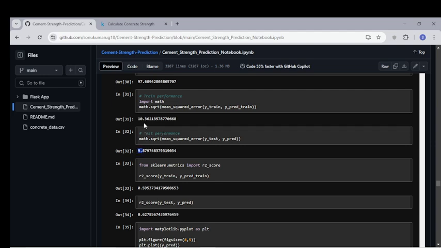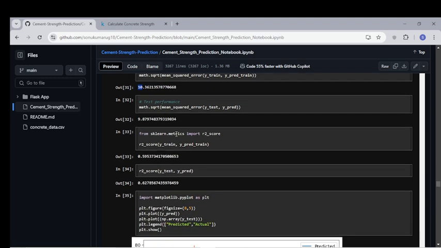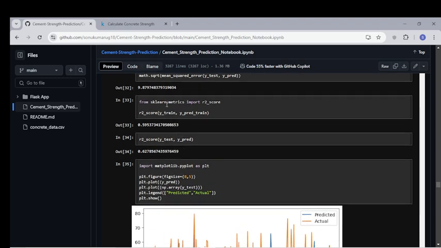So this is 9 and this is 10, which means they are closer. Now I want to check the scores, like the R2 score. I want to print the R2 score. Acha, one more thing is there.